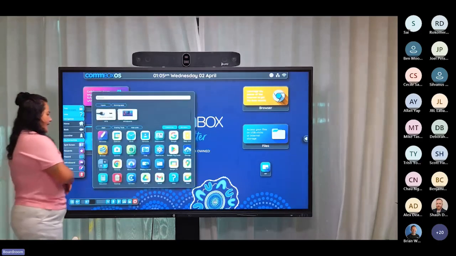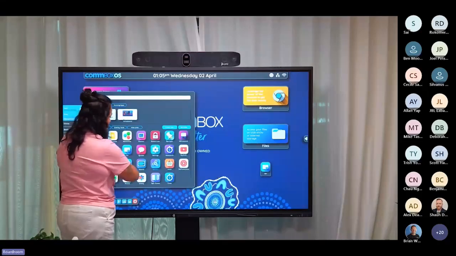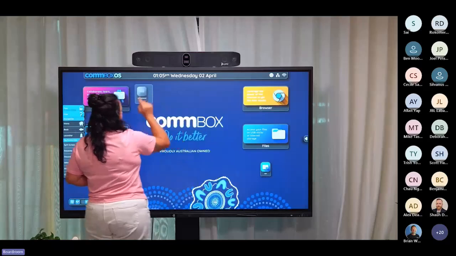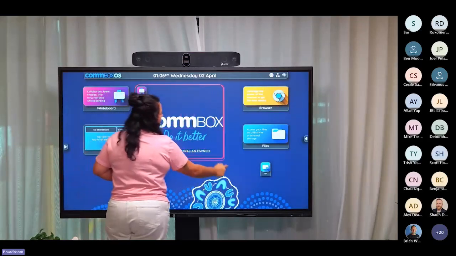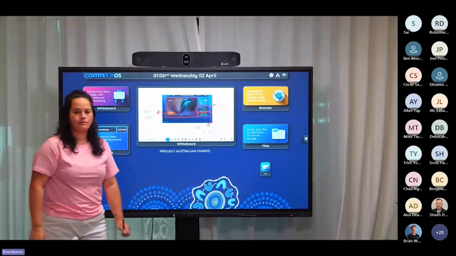But if I was to create any other widget, let's use my whiteboard as an example. So I find my whiteboard application, drag that onto my home screen, drag and drop the corner to resize my widget, and that's my whiteboard.